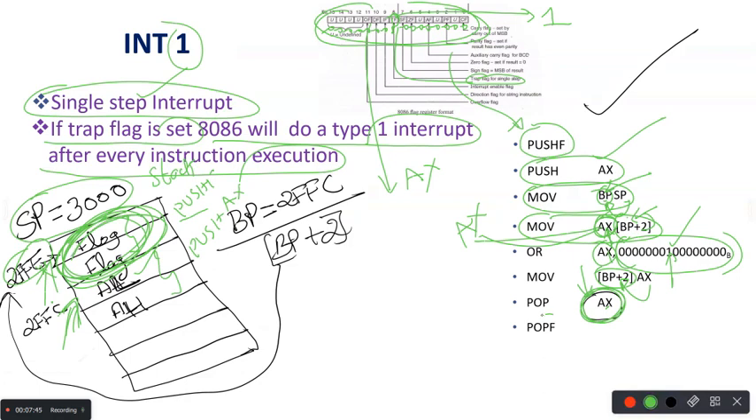Then comes pop F. When you do pop F, what will happen? Whatever content is here, because when you pop, your stack pointer will be incremented by 2, right? Yes or no? When you push, your stack pointer will be decremented by 2. That means when you do this pop F, this flag content, which is changed because of these operations, will be put back into the flag register.